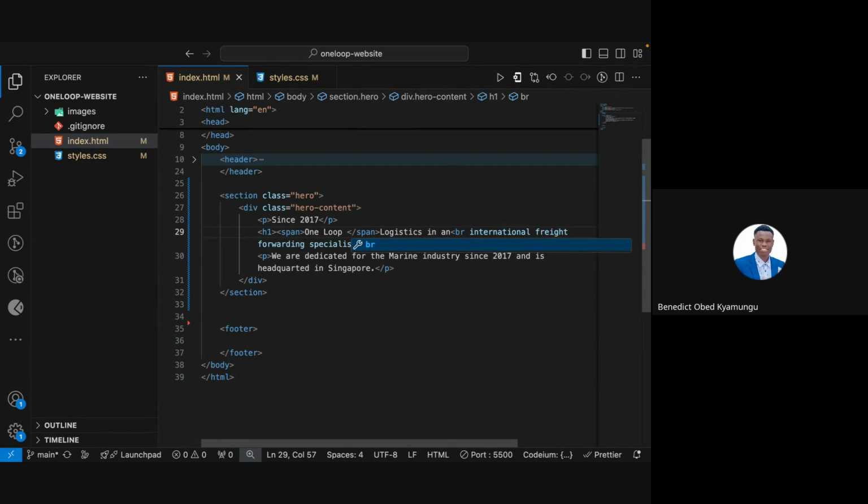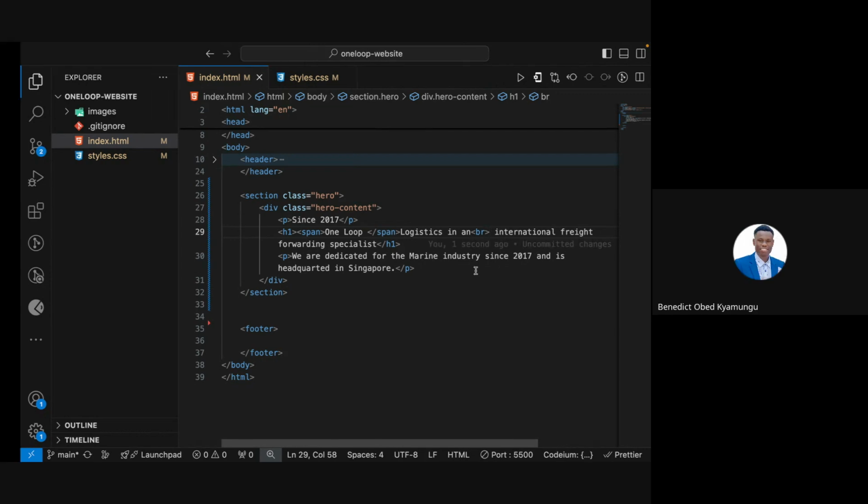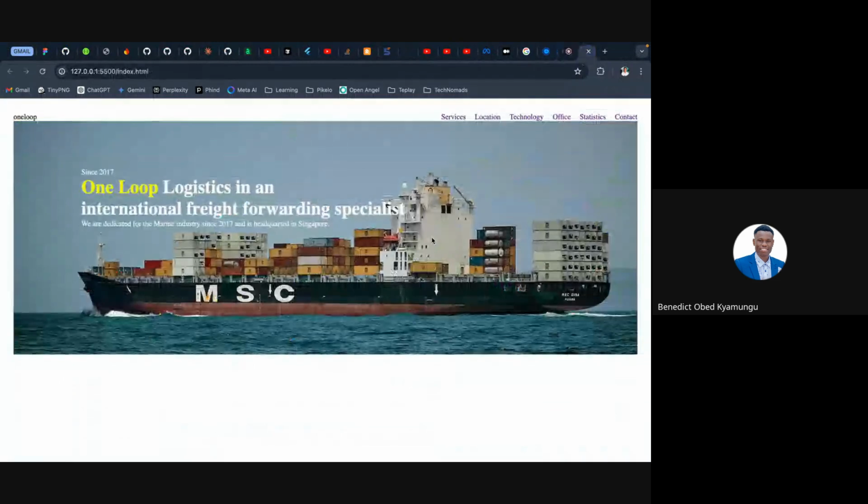Okay. Then bring the text back. You won't add hash. You won't add slash. Only less than br and you will close it. You won't add slash to it. Okay. Let's see what it gives. Great.